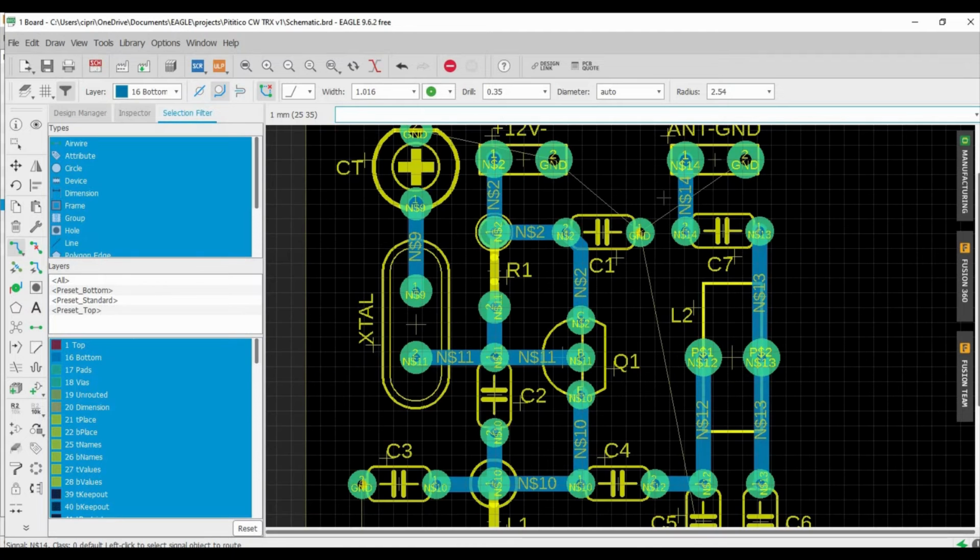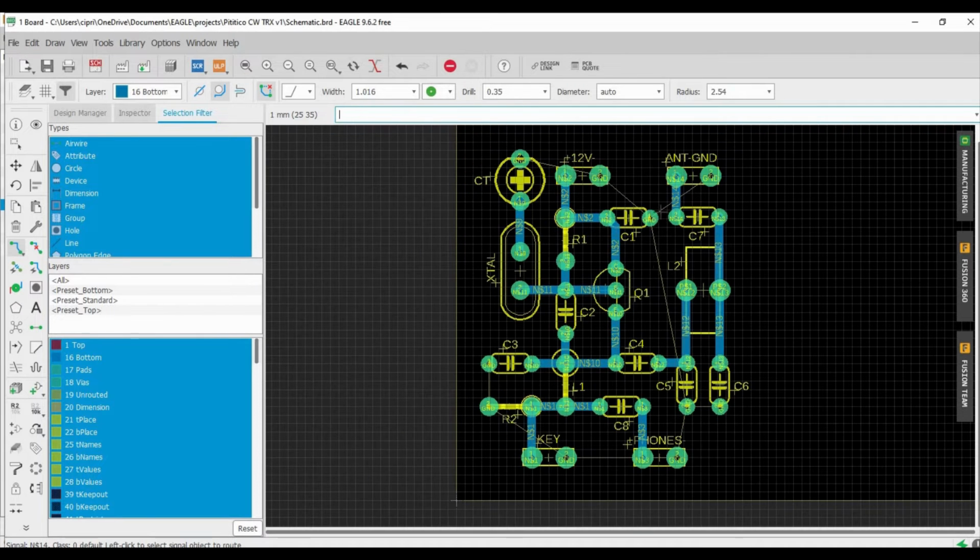Let's see, did I finish everything? I think I did. So I have ground over here, ground over here, ground here, in here, these two, the antenna ground, the power ground, and the trimmer capacitor. So I should be okay.